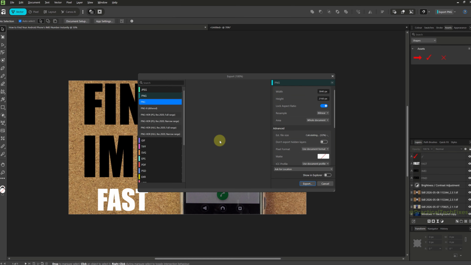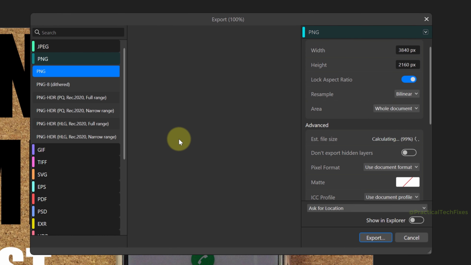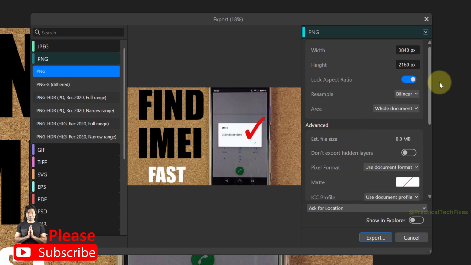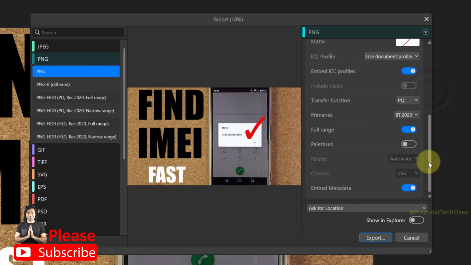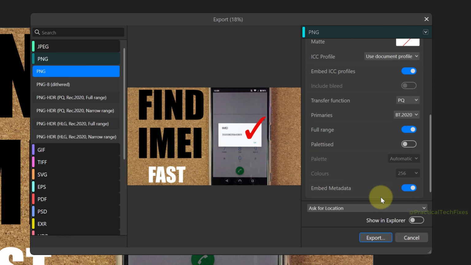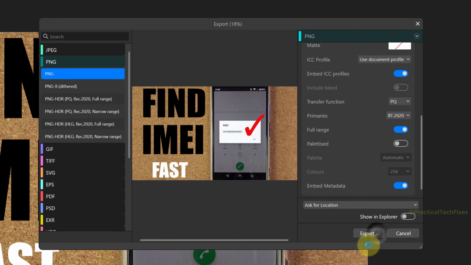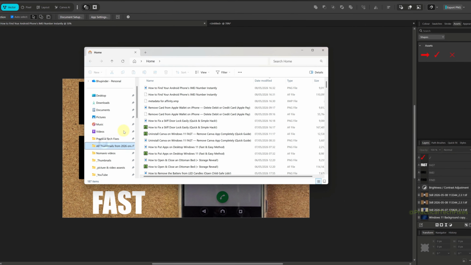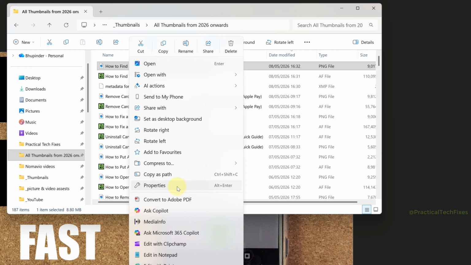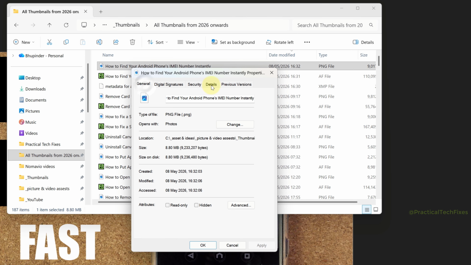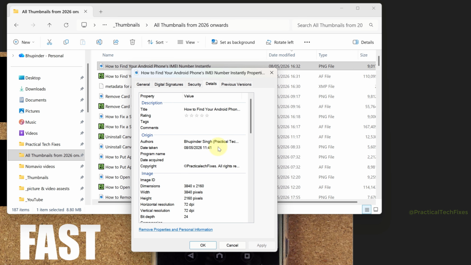And when you're exporting an image, for example, in PNG format, in the right hand panel, scroll all the way down to the bottom and make sure embedded metadata is enabled. And then after exporting the image, if you go to your image on your computer and then open its properties, in the details tab, you should be able to find your metadata.